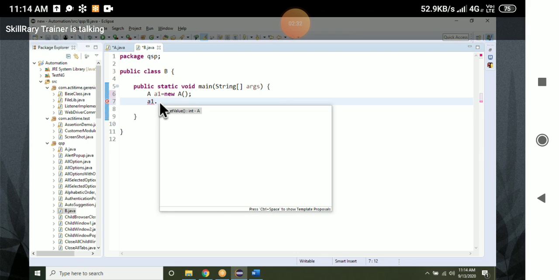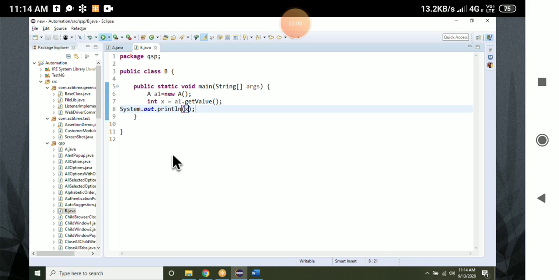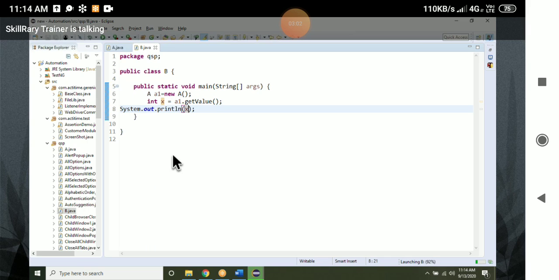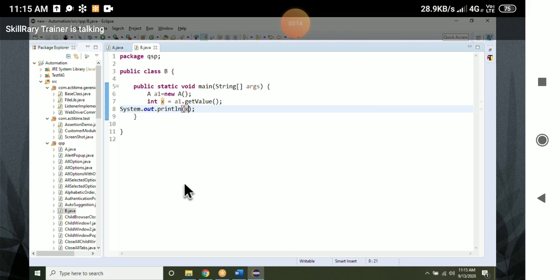Now I put A1 dot getValue. Put it in one reference variable called x. Now I print it, System.out.println, control space x. What is going to print now? What value is it going to print? Is it printing 10? Are we accessing outside the class? Here, see here, I can.